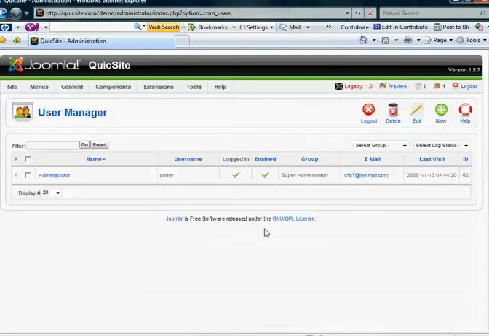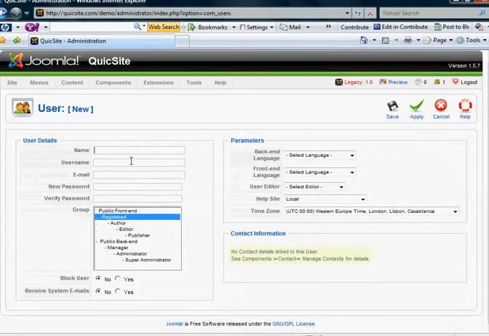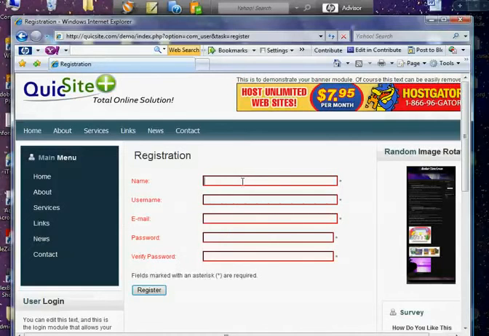And that's how you would manage a user. If you want to create a new user manually, you just click New and simply fill in the blanks here, the name, the username, the email, and the password of that user, and you can email them that information manually. So let's go ahead and walk through this and show you how it works.